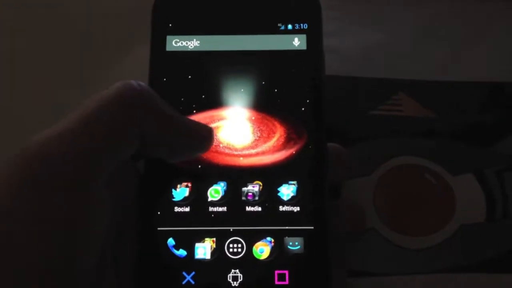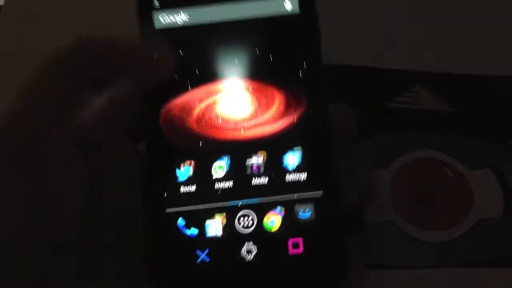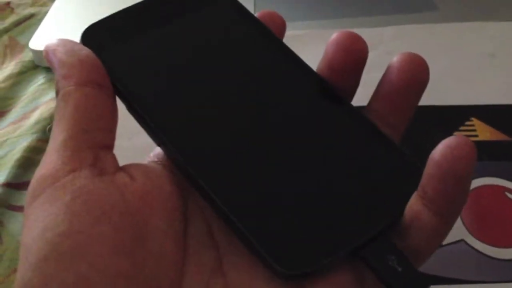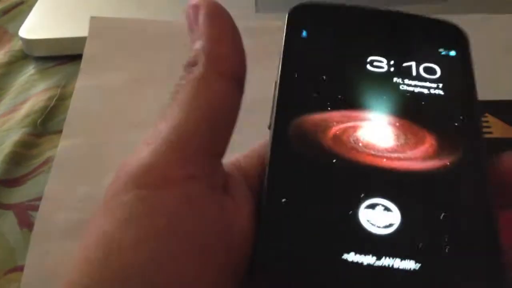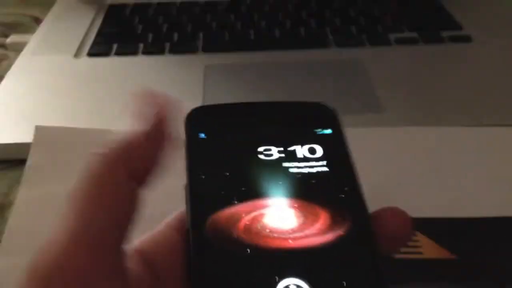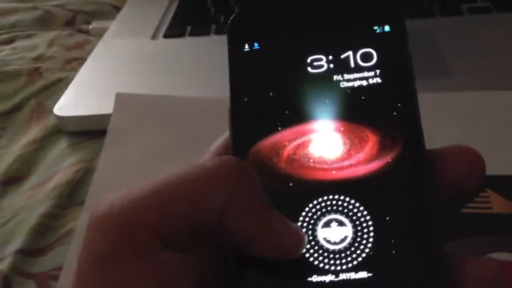In this video, we're going to show you how to change the lock ring on your Galaxy Nexus. I haven't tried this on any other device, so this is only being attempted right now on the Galaxy Nexus. You're going to need a rooted phone. If you don't know how to root the phone, go to my channel, and I have a video on how to root the phone.